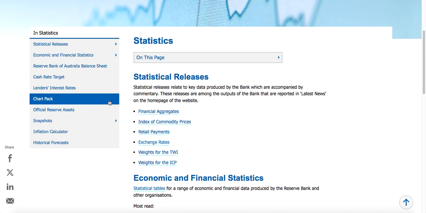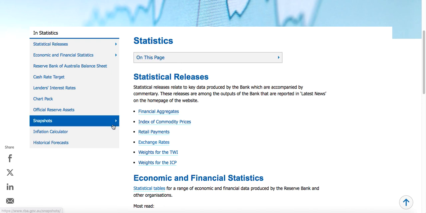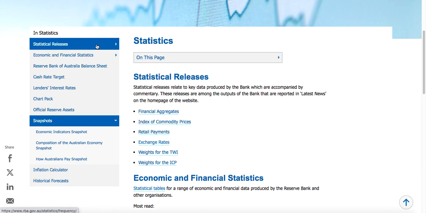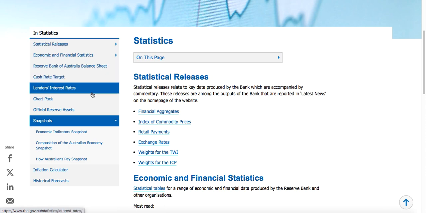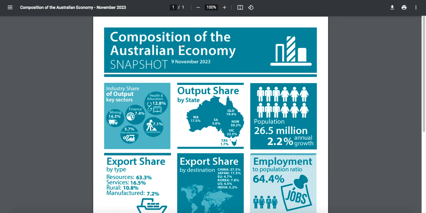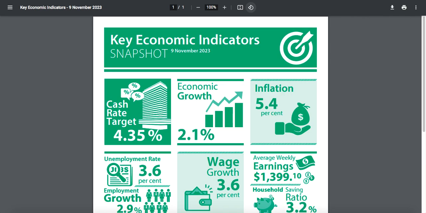On the statistics section of this website, there is a section called snapshots. This is certainly the most useful part. When you go into the economic snapshots, you'll be driven to one of these two, most likely: the key economic indicator snapshot or the composition of the Australian economy snapshot. These are updated on a monthly basis.